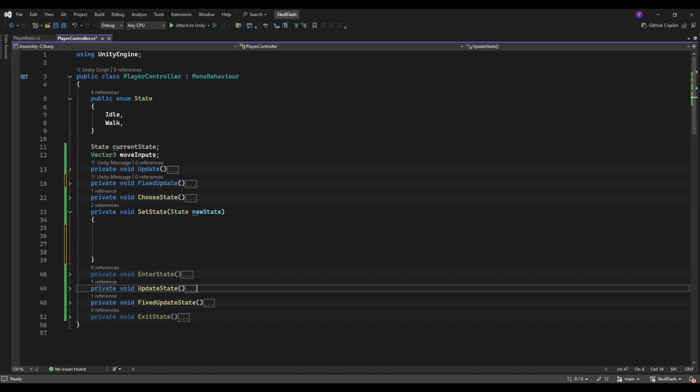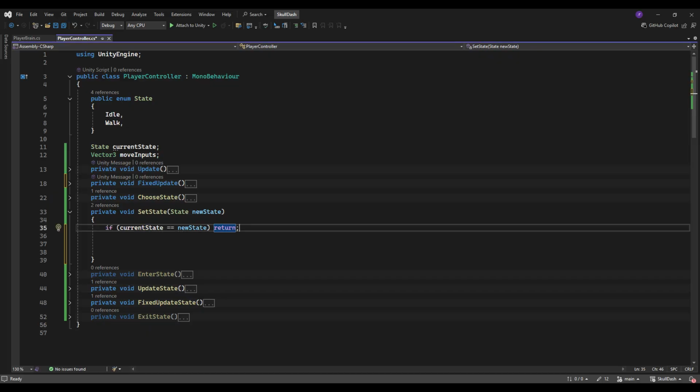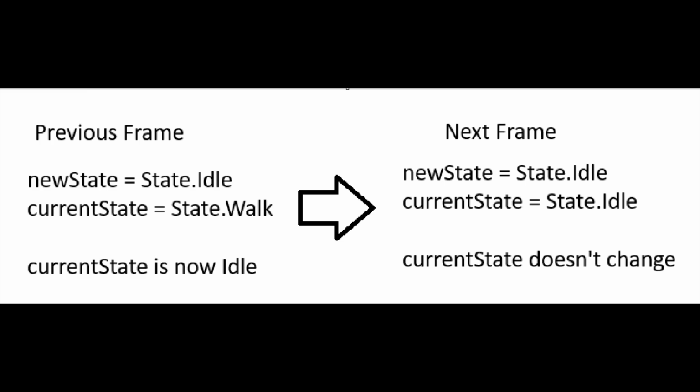Now on to set state. The first line is a guard statement. If the current state is the same as the new state, don't do anything. This will ensure that changing states will only occur for a single frame. On the line below, we simply change to the new state, because now we know that the current state and the new state are different. If you can imagine the next frame, the current state will have updated, and unless we have changed states again, the method will return early.